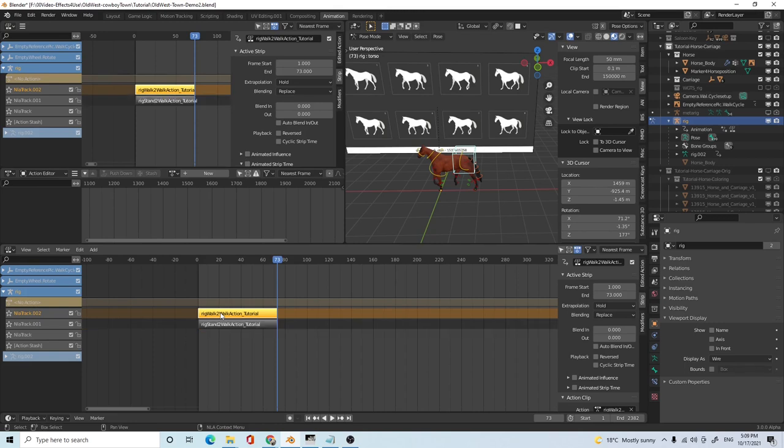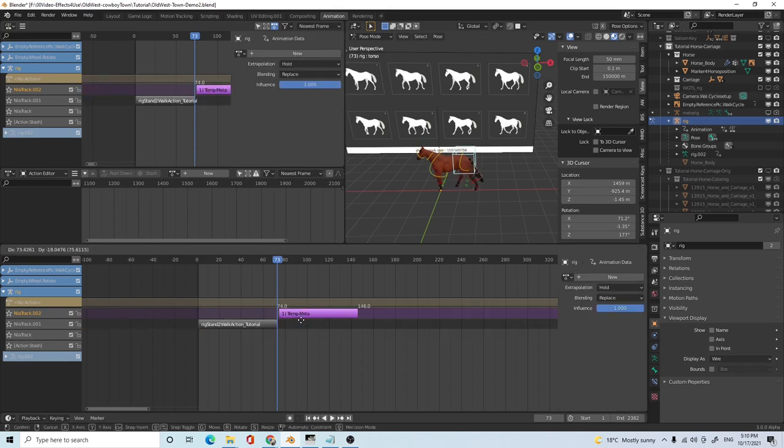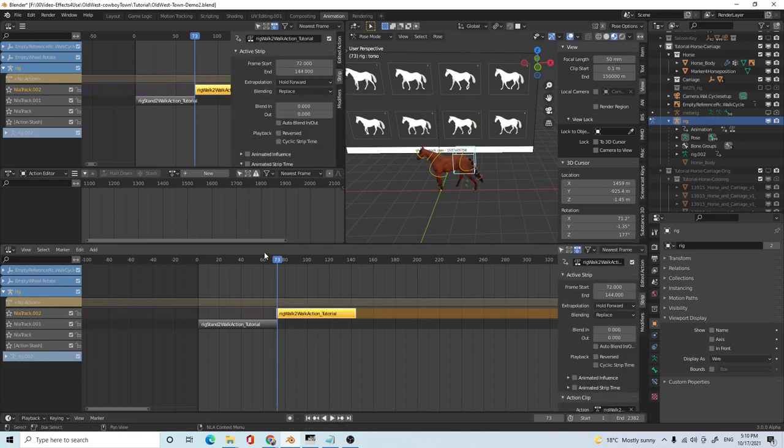I select that strip, move it to the right, and drag it somewhere around here. This will be a continuation of walk to walk. Then you can see that it continues to walk and stops where there's no more animation strip available. So we start with that stand to walk, then we have a walk to walk.